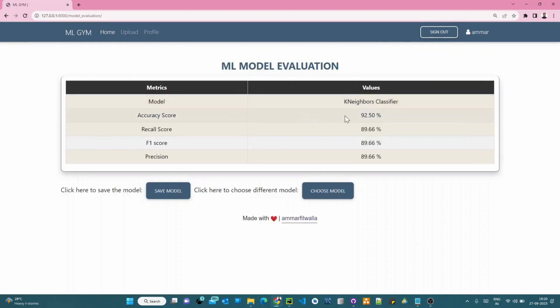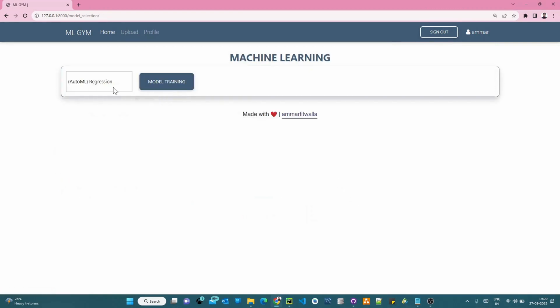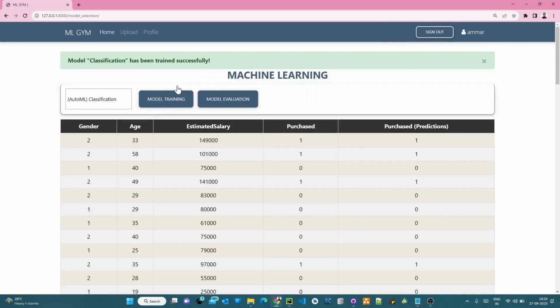Now we can see this model has performed very well compared to the other models. So let's try a different model. We have an AutoML classification also, where AutoML will choose the best model for us among all the other models. Now our AutoML classification has been trained successfully.